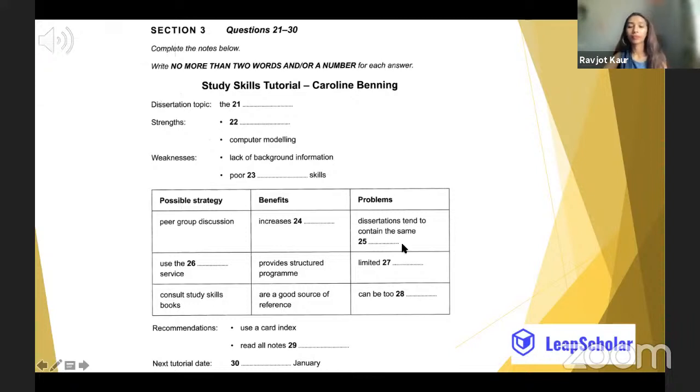Section 3. You will hear a geography student called Caroline discussing her dissertation with her tutor. First, you have some time to look at questions 21 to 23. No, Bhushan, you cannot pause the recording and you will always get these questions before the audio starts. Okay. Now listen carefully and answer questions 21 to 23.